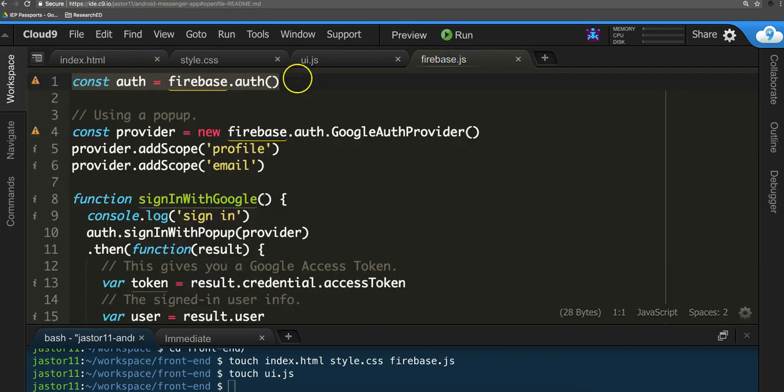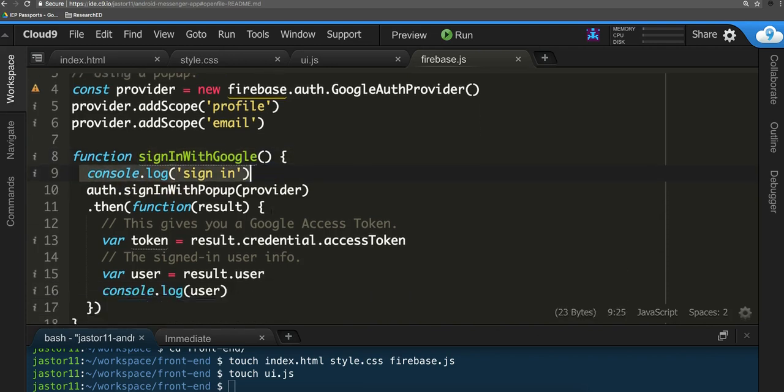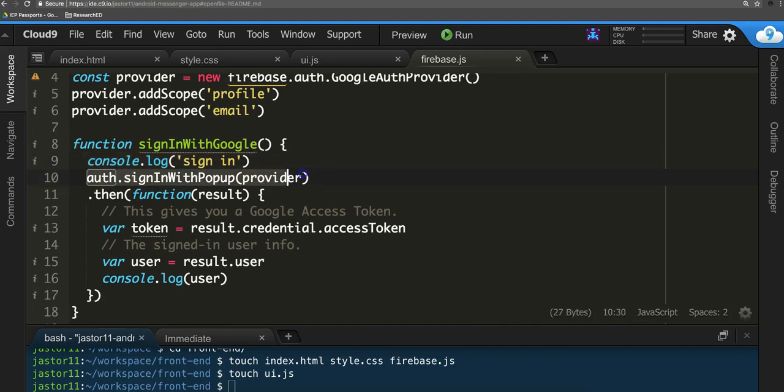Now, once we have connected to the authentication service for Firebase, we then create this new thing called a provider. And a provider is just an object that holds information about logging people in with Google. And we're going to give that to a function attached to our auth object, called a method, this sign in with pop-up method. So as soon as we run this sign in with Google function, it's going to console.log sign in, and then it's going to run this function that signs in the user with a pop-up. You know when that pop-up appears on our screen?